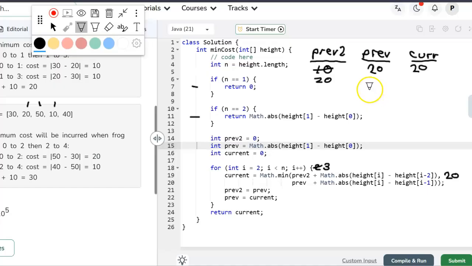And what does that tell us? That the best way to get to stair 4 is go from 0 to not stair 4, stair 3, from 0 to 1 and then 1 to 3. Cost of 20. All right. Erase that. And finally, we are at stair 4. What's the best way to get there?